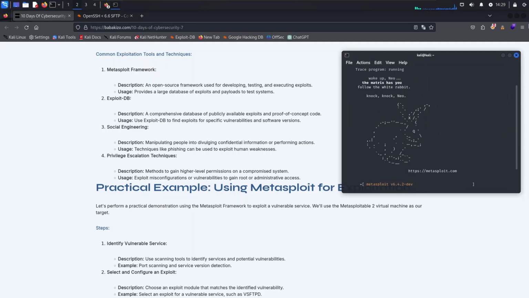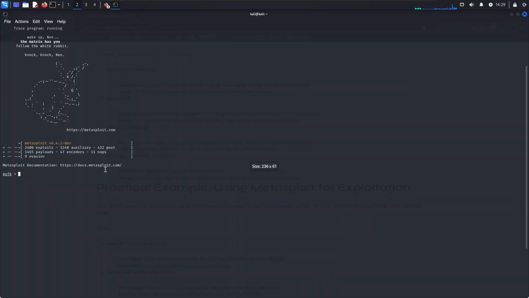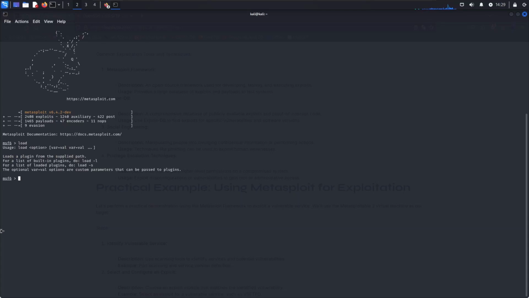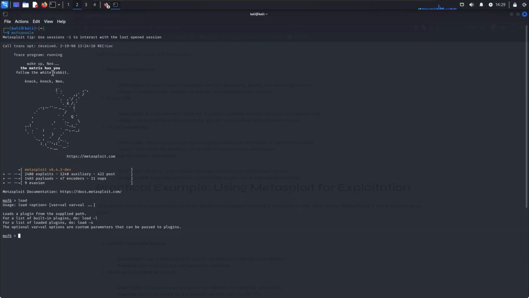This is the MSF console. This is Metasploit. Just load. What exploit should I look for anyway? There is no specific exploit to look for right now, but this is what your screen would look like if you're in the MSF console.